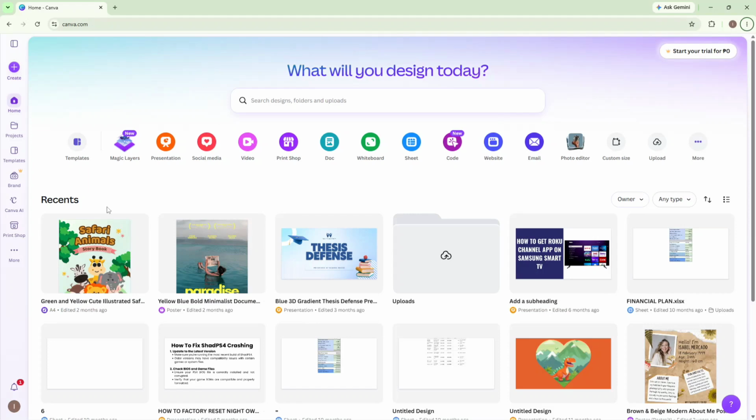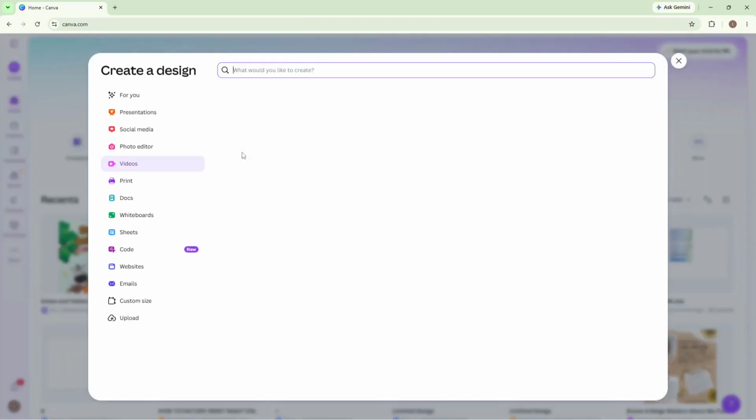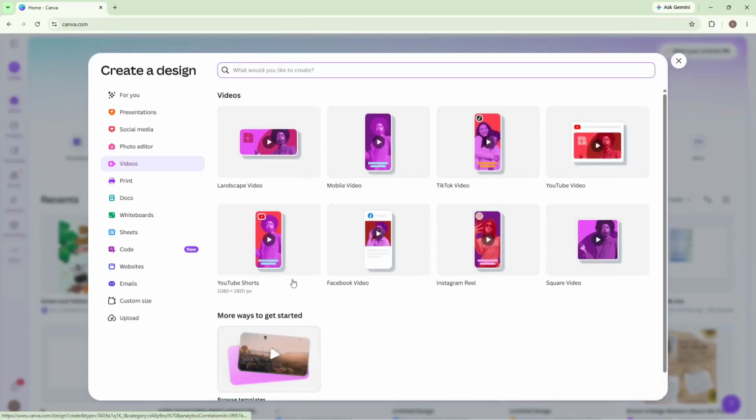So log into Canva and then go ahead and select video. And then under this, you'll find a couple of ratios you can choose from. So for example, you want to create a square video. Simply select this ratio and that will take you here.